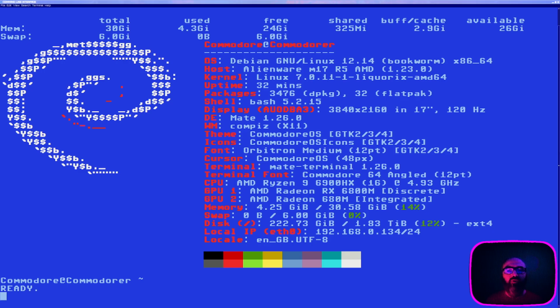It's Debian GNU Linux 12.14. The Linux kernel is 7.0.11. I think yesterday it was 10, if I remember correctly. Anyway, the system has a full 4K resolution, 3840 by 2160, running at 120 Hz. However, as you will soon see, I'm recording and streaming downscaled at Full HD 30 FPS. Its desktop environment is MATE and the window manager Compiz on X11.